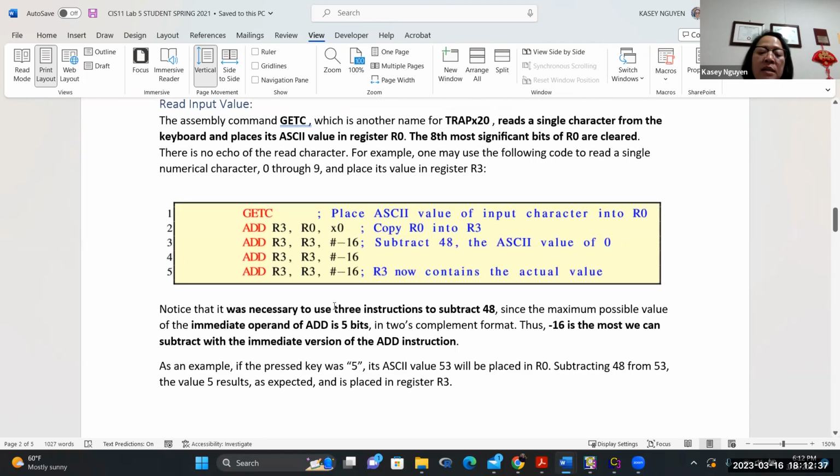And so we need to make sure that we subtract 48. Why can't I subtract 48 with 1 line? Remember that we talked about immediate value. When you're adding a negative value or a positive value, whatever it is, the immediate value needs to fit in 5 bits. And 48 is going to be larger than 5 bits, and you can plug it into your program calculator and see. Then we have to break it up into 3 lines.